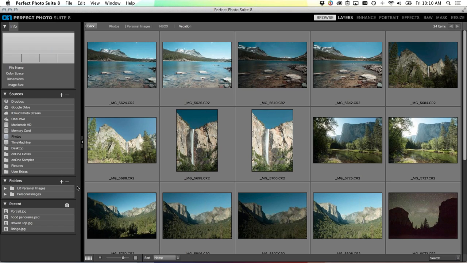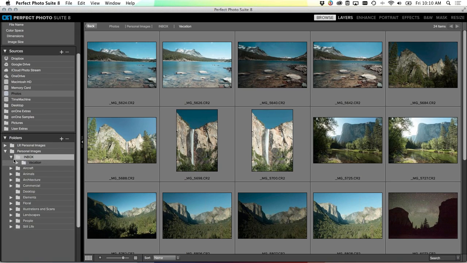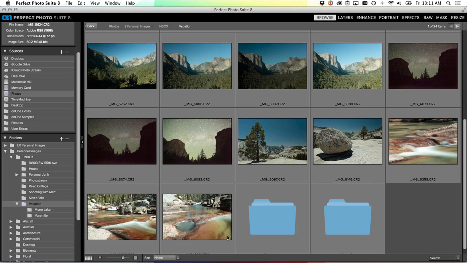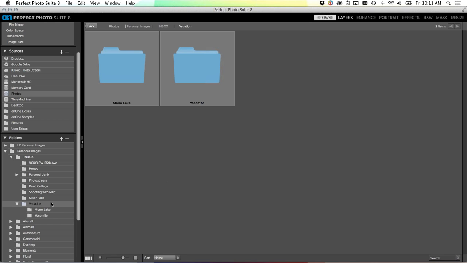Back in that vacation folder here. And let's take all of those Yosemite images, and we'll drag them into the Yosemite folder. So there we go. Now inside of that vacation folder, I've got two subfolders, one for each area that I shot at. I could then break that down even further if I want to.